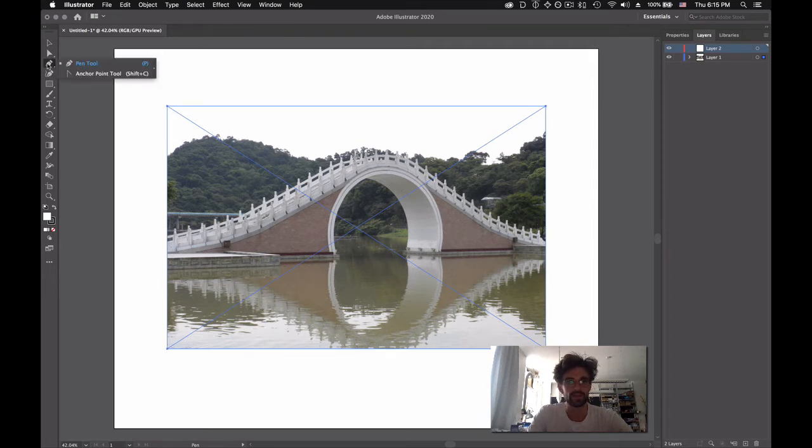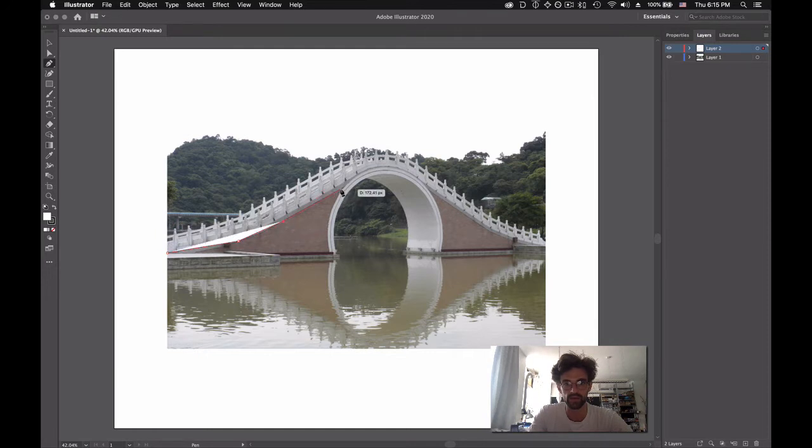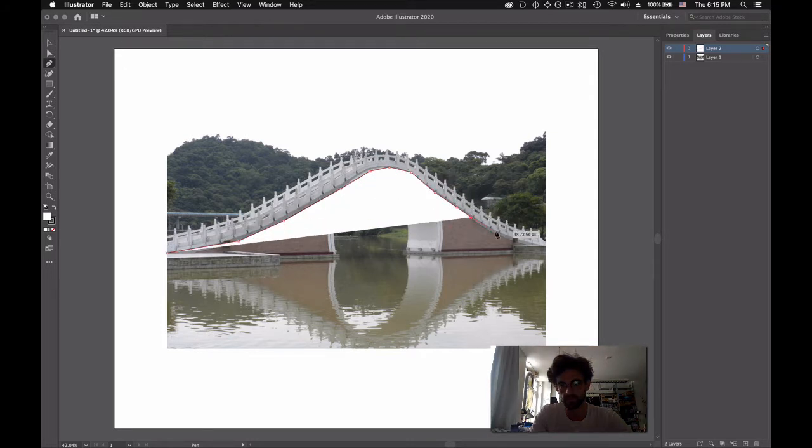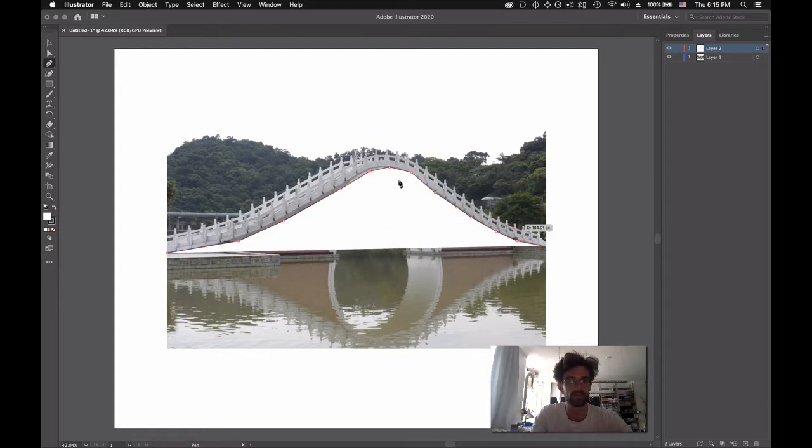So let's have an example. We use the pen tool to draw from here to there to there, and we kind of follow the outline of the bridge. All right. I don't particularly like the fact that it is filled. I just want to have an outline for now. So I'm going to press Escape, and that finishes my first curve.